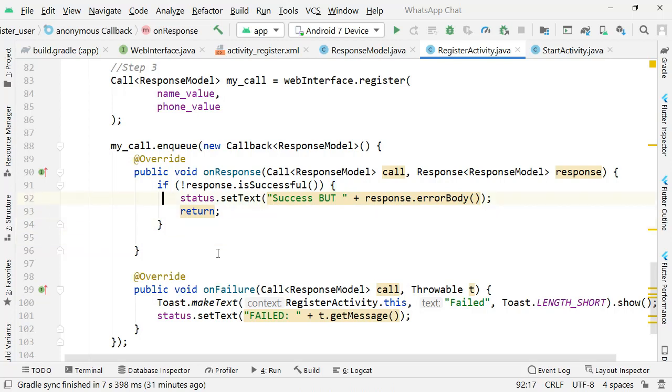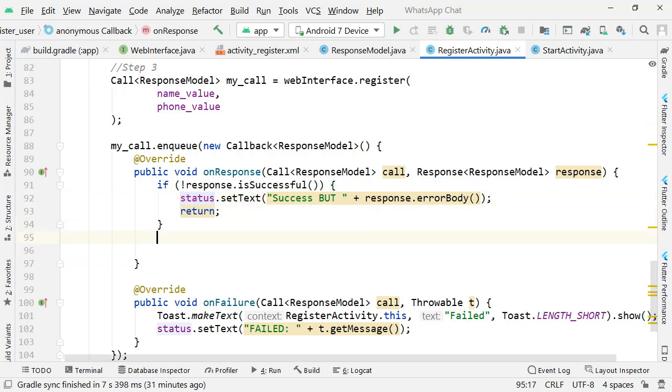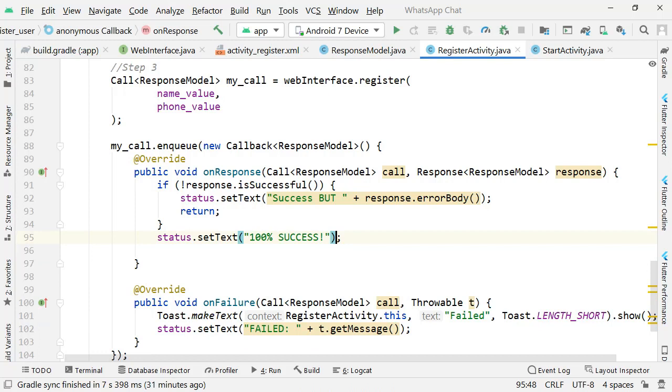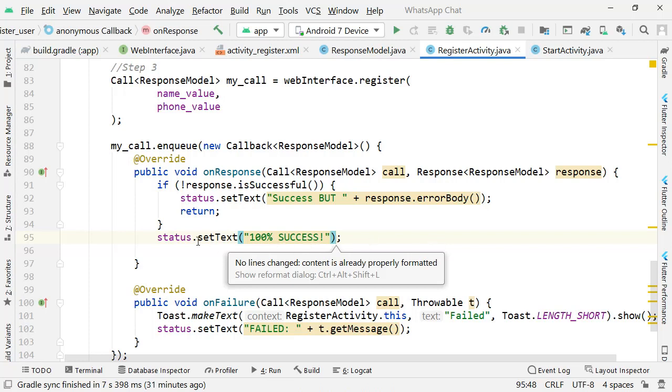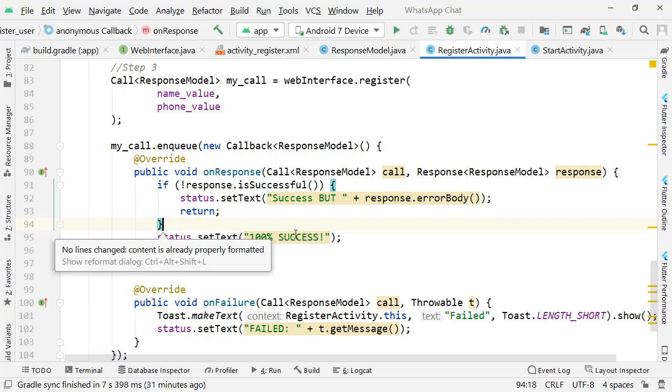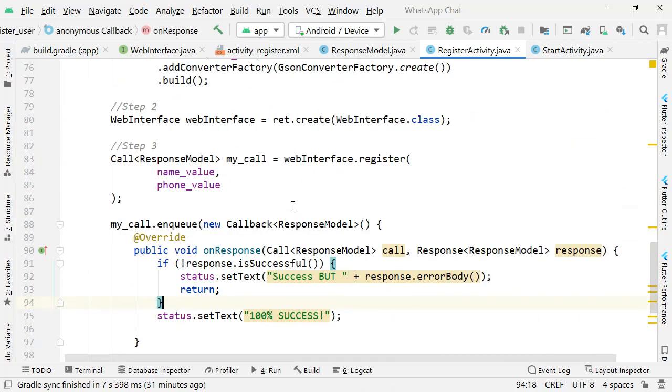So if it is successful, I can just simply say the status dot set text. I can say 100% success. Okay, and that's it. So that's in case when it is 100% successful that I'll execute this one. Okay, so after doing that, let's go ahead and now run our application. I think that's it.